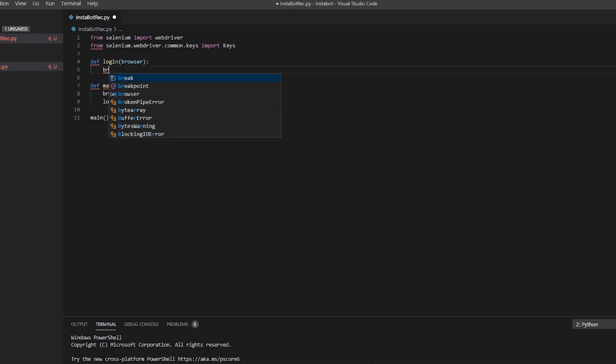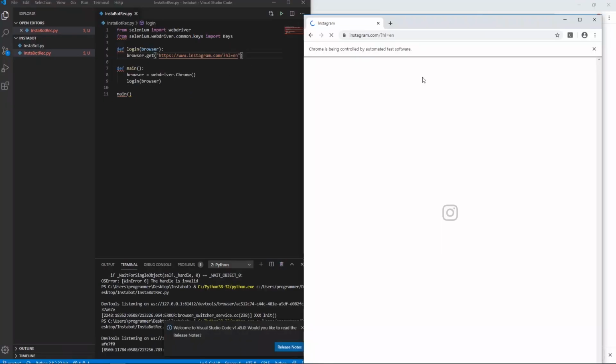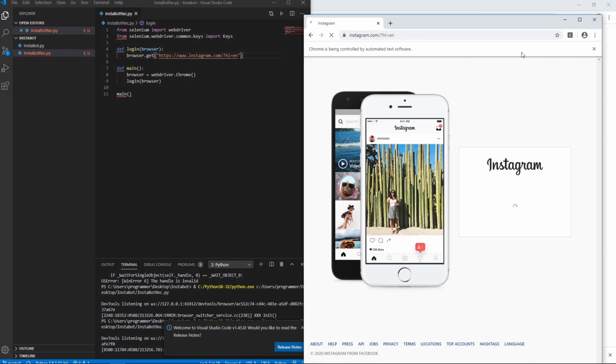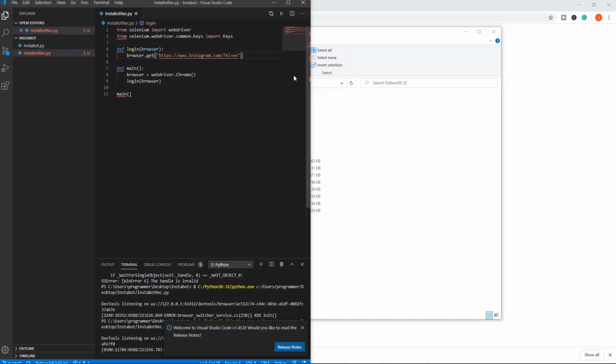So let's do browser.get. And we just want to pass the URL we want to go to. Now I just grabbed the URL from when I try to log into Instagram, and I'm not logged in already. So now our main function should run. It should pull up here, grab a browser, pass that browser to our login function, and then get Instagram.com. So let's run this. And you can see here that it does pull up Instagram. Perfect. So we're getting there. And then, of course, it kind of drops out because we're not doing anything with it.